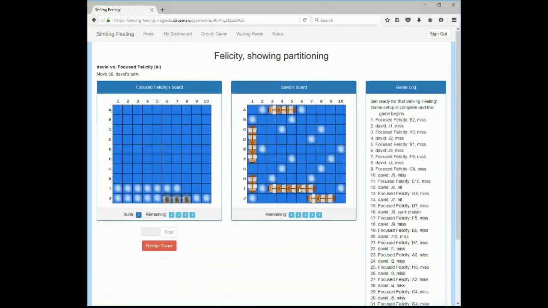Once she has found those two ships, she will then change to a checkerboard pattern, which basically just fills in the diagonals in between until she has found all the remaining ships. And using a checkerboard pattern, she is guaranteed to find all remaining ships, because the smallest ship is 2 and can't fit within the spaces of a checkerboard.